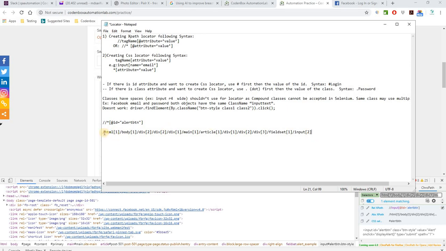The WebDriver has to follow this whole long path. If the middle of the path changes anywhere, it will not be able to find our desired web element. That's why absolute XPath is not recommended to use. It's not a good practice. So you will always use relative XPath, which starts with //.